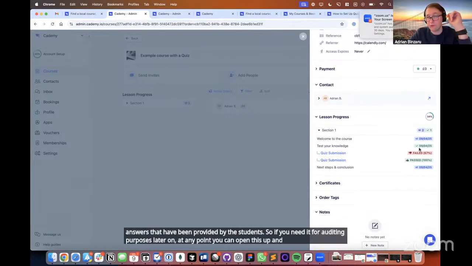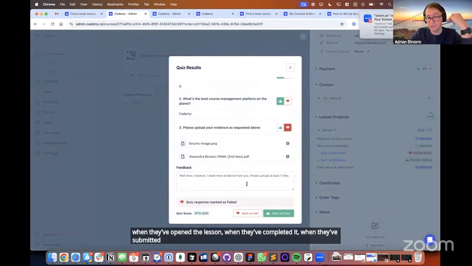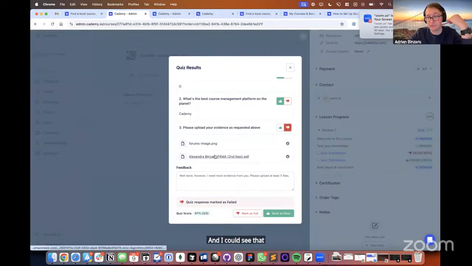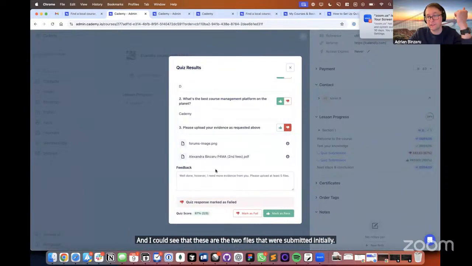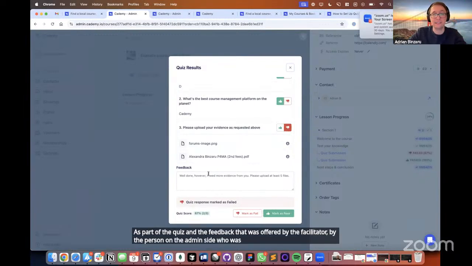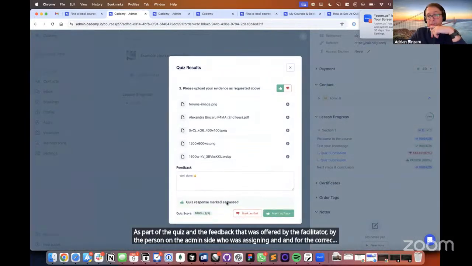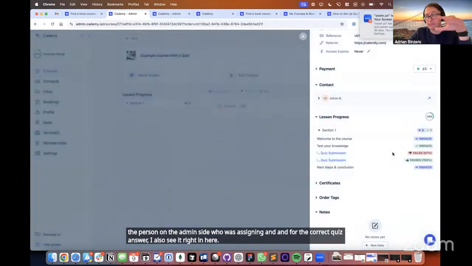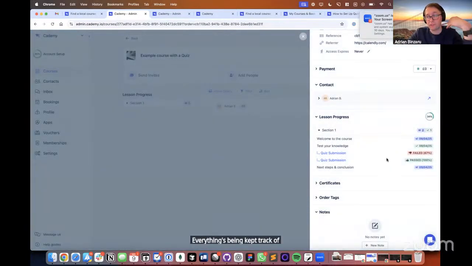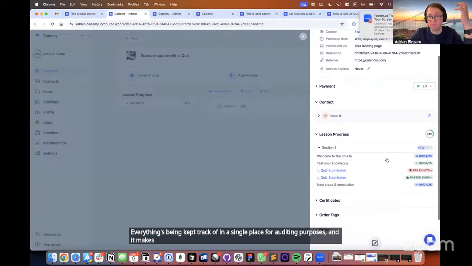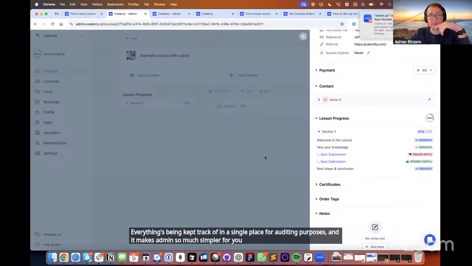You'll see exactly when they've opened the lesson, when they've completed it, when they've submitted their quiz, and what they've submitted there. And I could see that these are the 2 files that were submitted initially as part of the quiz, and the feedback that was offered by the facilitator, the person on the admin side who was assigning and marking these. And for the correct quiz answer, I also see it right in here. Everything's being kept track of in a single place for auditing purposes, and it makes admin so much simpler for you as an organizer, as a course provider.